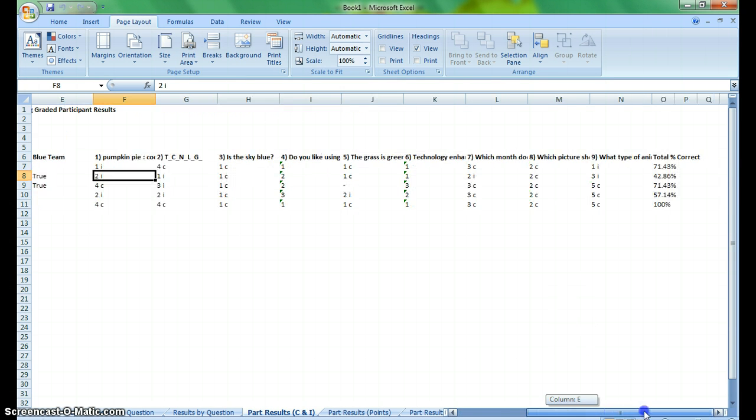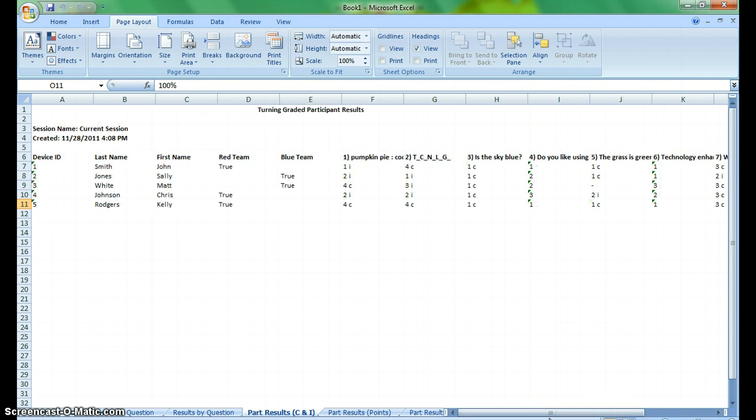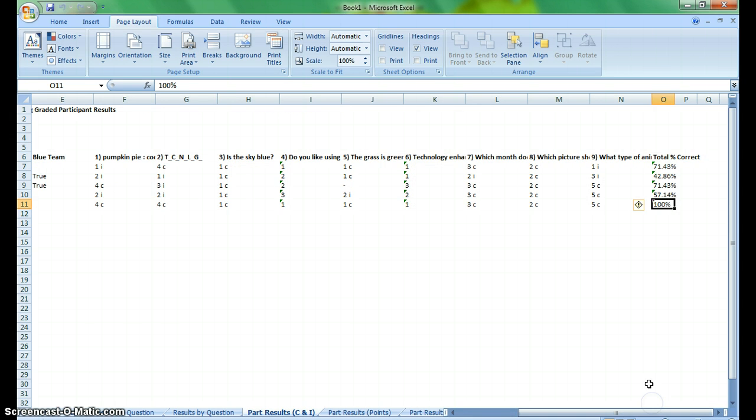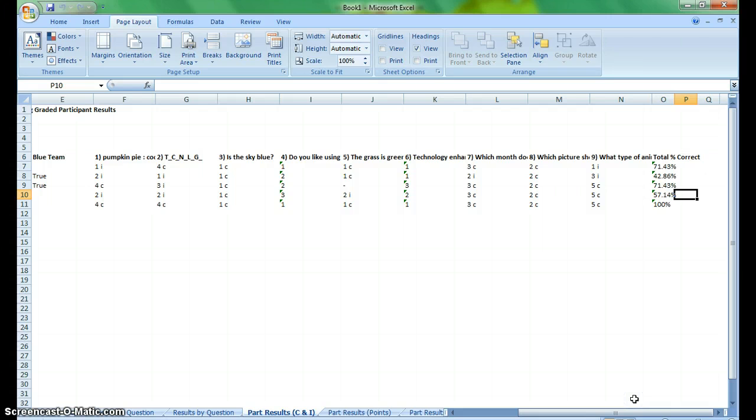The last column in this report gives the total percent of questions that each participant answered correctly. You can see here that our last participant, who was Kelly Rogers, answered 100% of the questions correctly, whereas our fourth participant, Chris Johnson, only answered about 57% correctly.